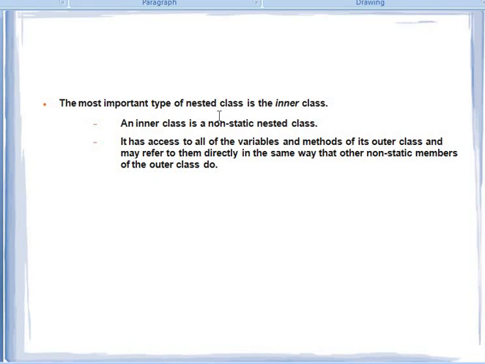See, inner class is a member of outer class, but inner class members cannot be accessed by the outer class. On the other hand, inner class can access the outer class members directly if it is a non-static nested class.